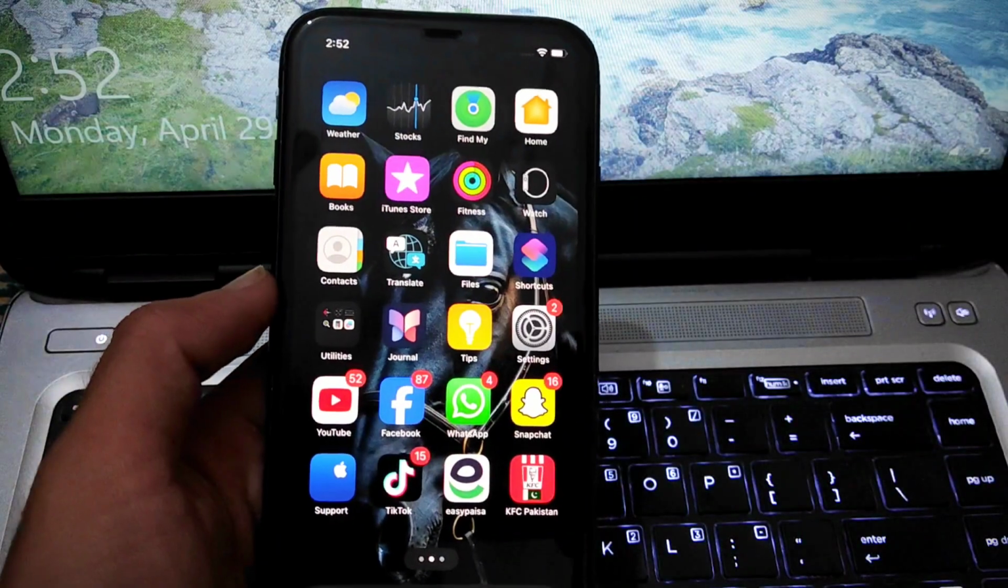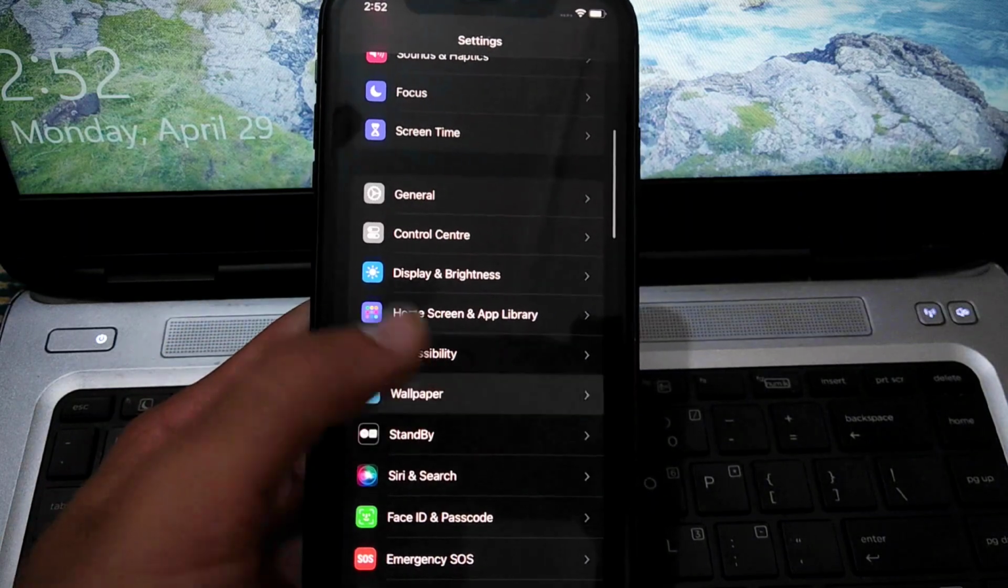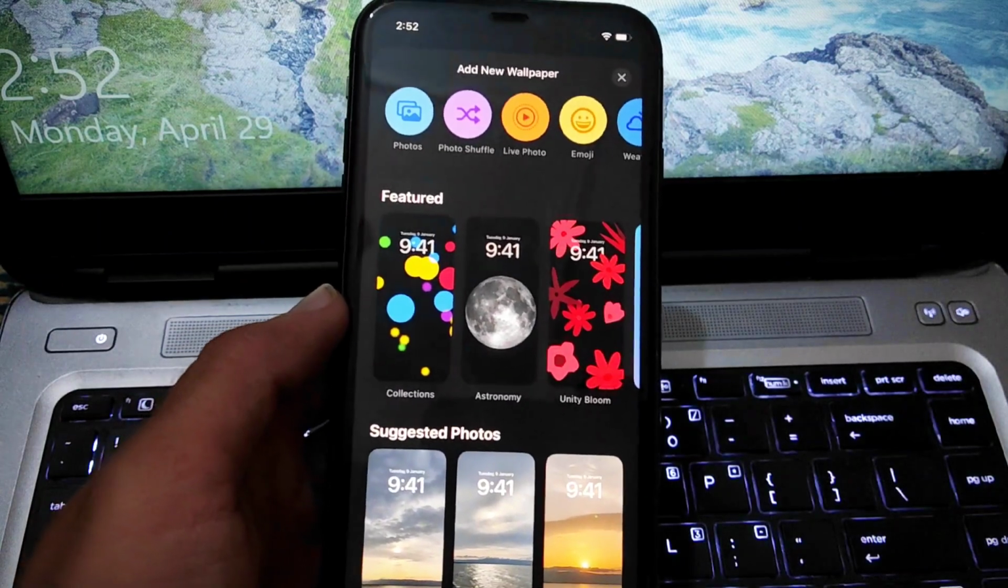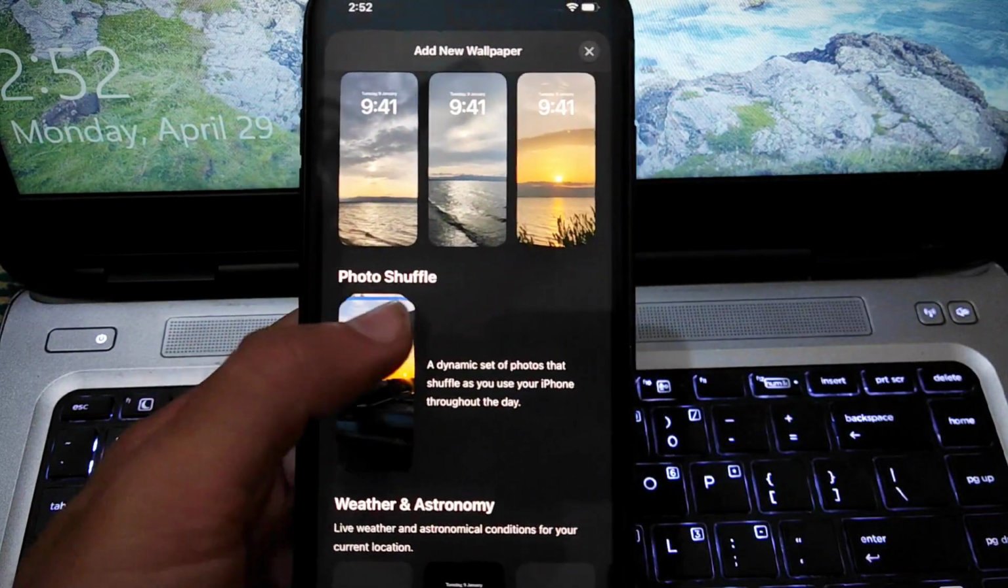So let's start the video. First you have to open settings in your iPhone, then scroll down and open wallpaper. Here, scroll down again. You can see photo shuffle option, tap and open it.